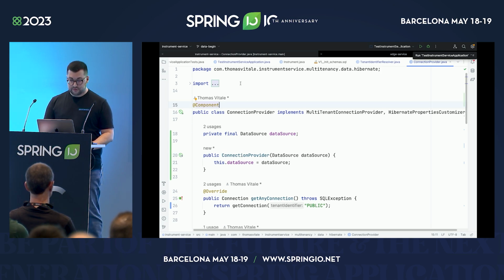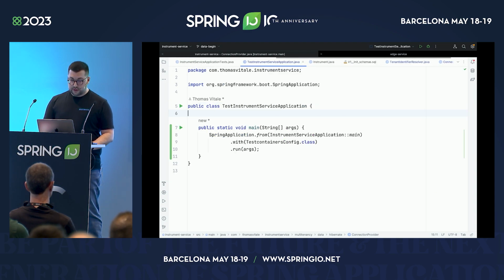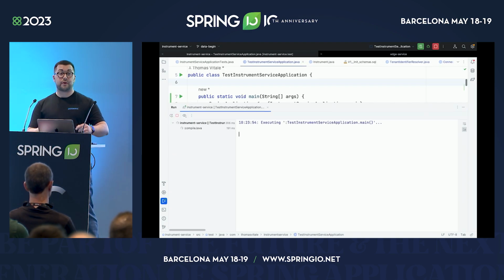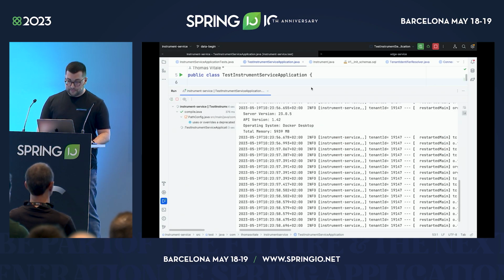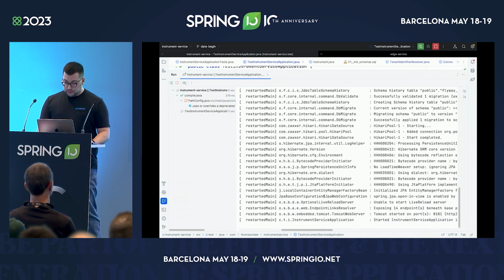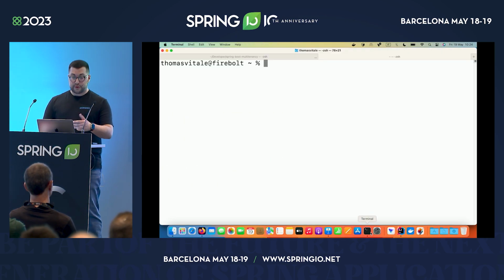So let's see if it works. I'm going to run the application from the test context, so I will get Testcontainers to spin up the PostgreSQL database automatically. And it seems that it's running. So now we can give it a try.